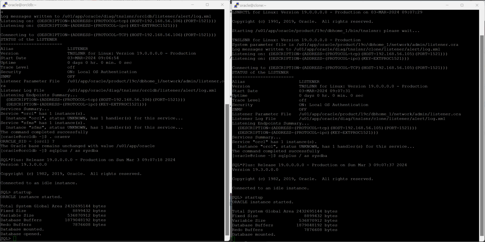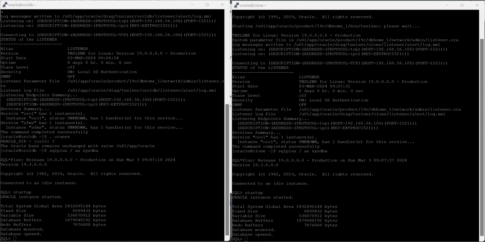For cloning, there are multiple ways to clone a database. If you have a very small database, you can simply create a database on the clone server or test server, and then create the same structure as you have on the source database. Structure in this sense means creating all the tablespaces, data files and everything, and then taking an export backup from the source database and importing it in the test server, the clone server. That is one way.